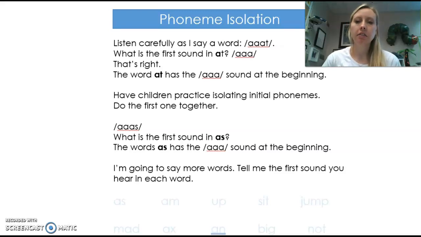Okay, listen carefully as I say a word. At. What is the first sound in at? Ah, that's right. The word at has the ah sound at the beginning. We're going to be practicing listening for the first sound. So, as. What's the first sound in as? That's right, it's ah.